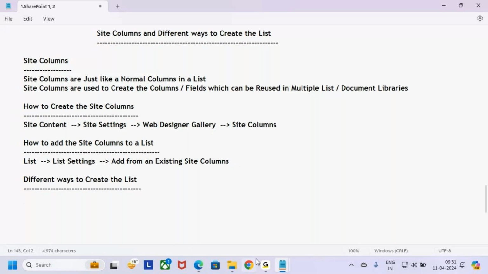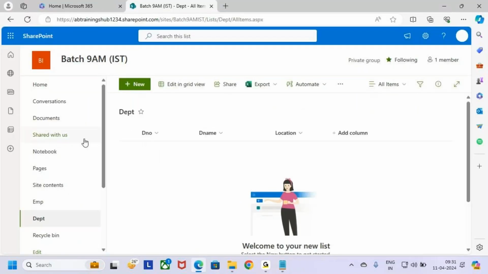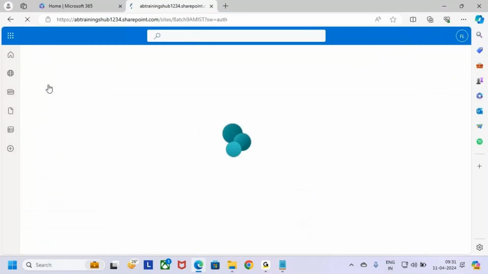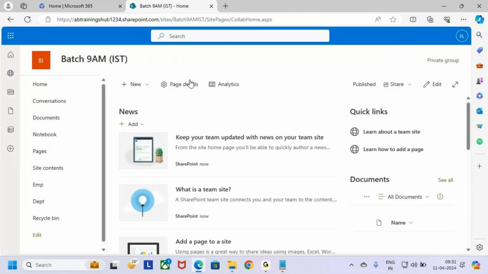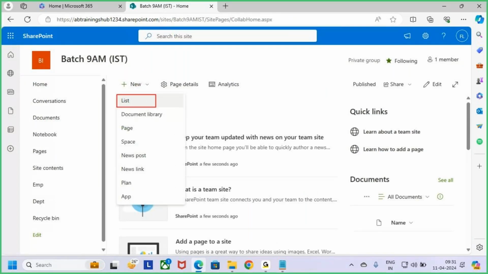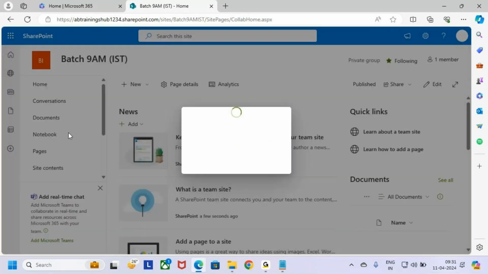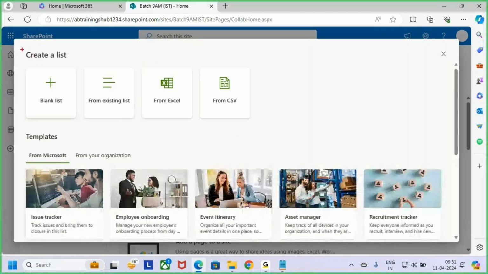Still now we discussed one way to create the list. What's that? Let me go to SharePoint, to the home tab. Now I want to create one list. If you want to create a list, you click on New. When I go to New, here you are able to see List. When I click on List, it allows us to create a list.